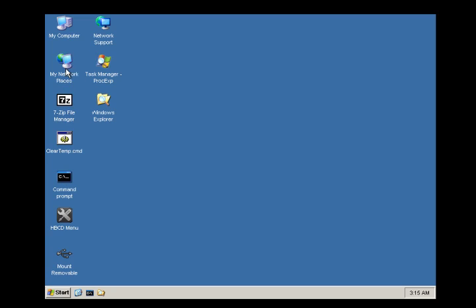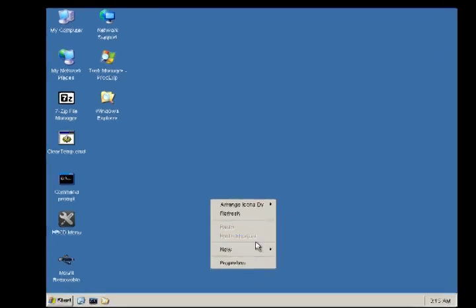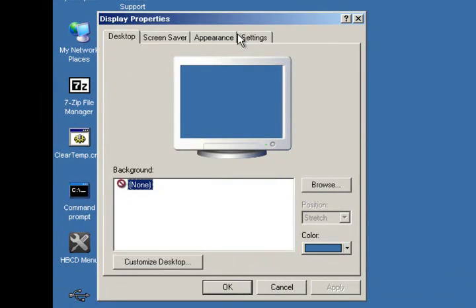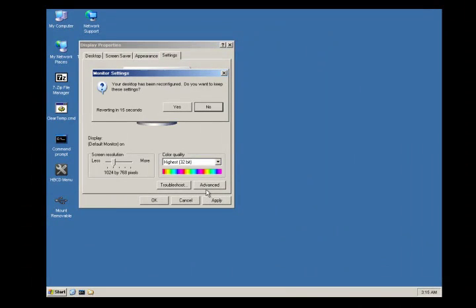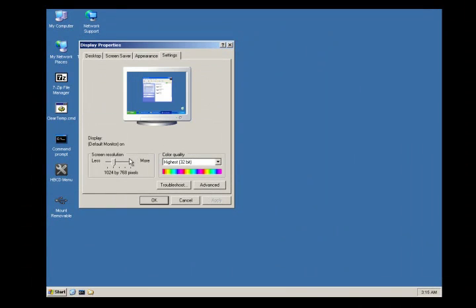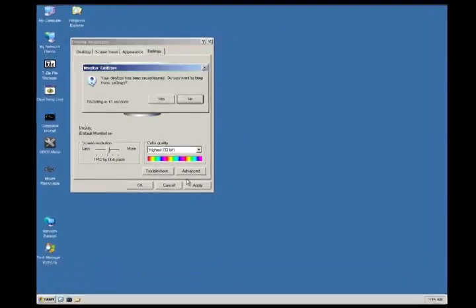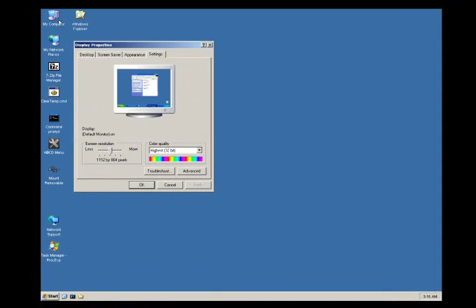If you do decide to reinstall Windows, whether it's XP or 7, you can do this. I'm showing you the environment. Here you can change the screen settings so it will be bigger on your screen for a higher resolution.